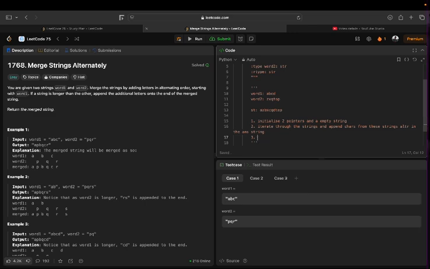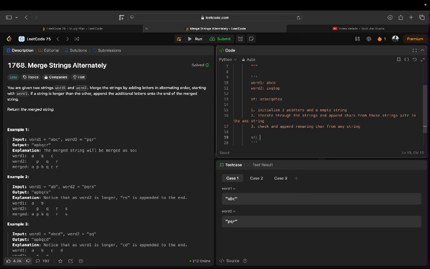Third, check and append the remaining characters from any string. If any characters remain in either string, we'll append those to the answer string. Talking about the complexity, it will be O(n + m), because we have to iterate through the whole of word1 and word2, where n is the length of word1 and m is the length of word2.